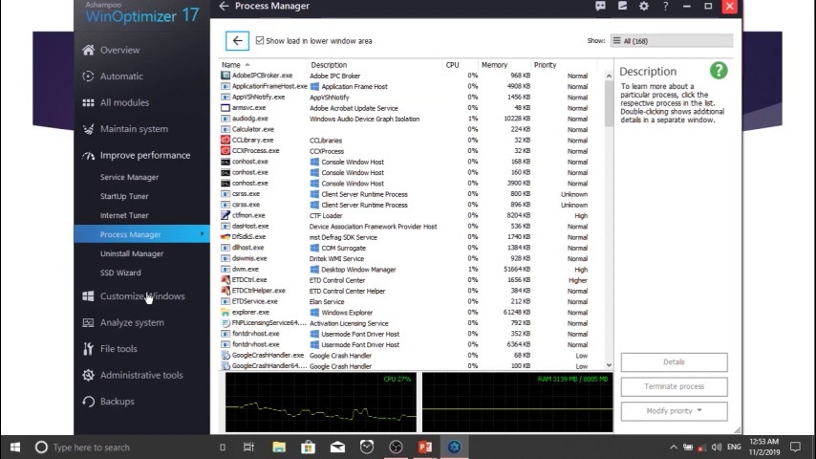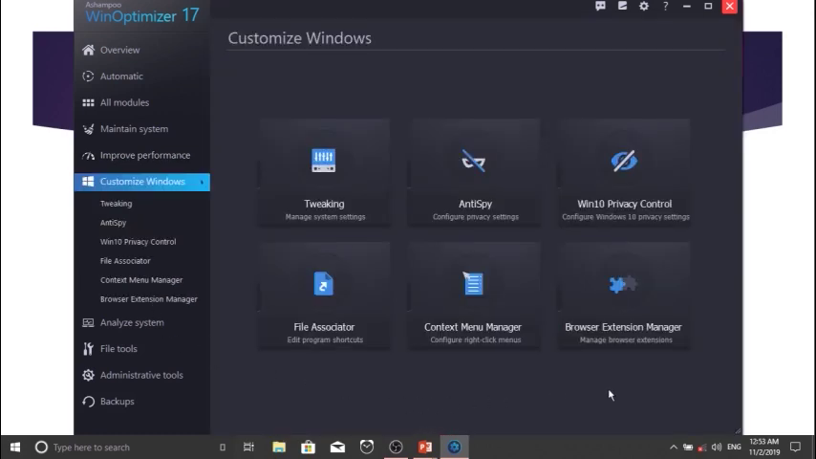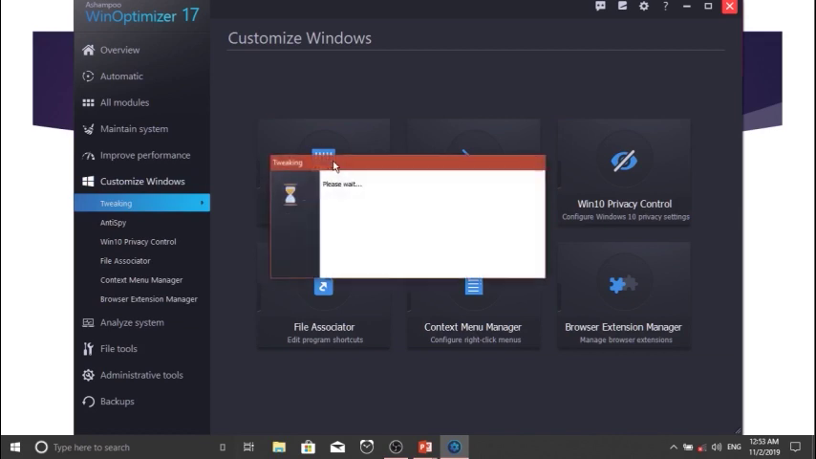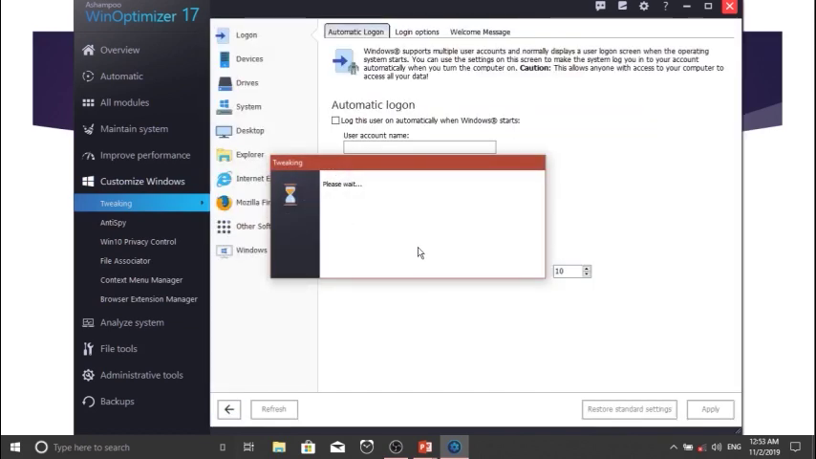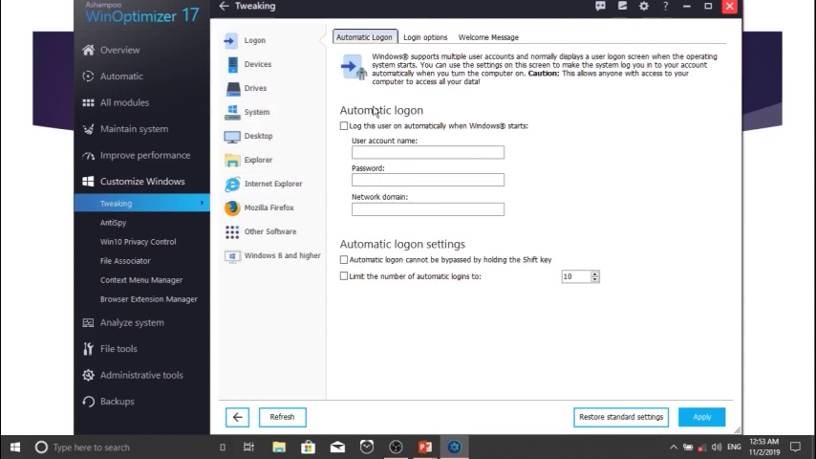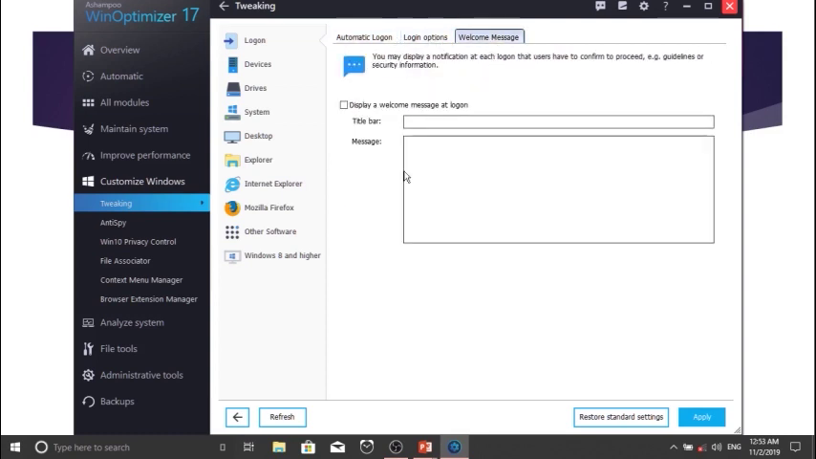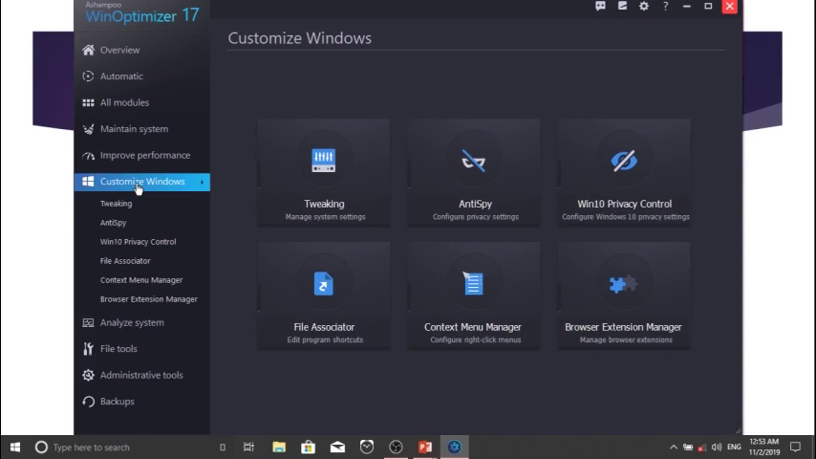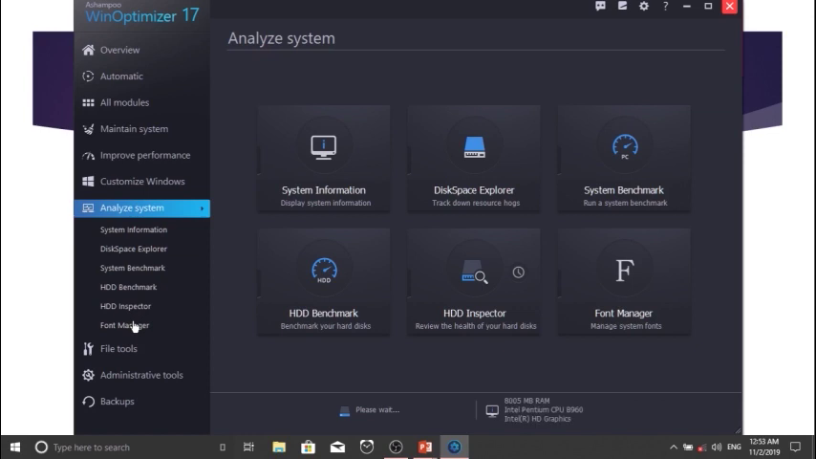The next thing I want to talk about is the customize Windows menu. Basically here, there's really not much you can do sometimes. You just want to look at your tweaking. What this does here is you can make some changes to how you log on to your PC, talking about maybe even a welcome message for yourself when you come in and all that. So if you want to use the software, you can just play around with it and explore it and see what you get.